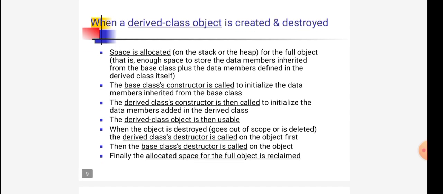When a derivative class object is created and destroyed, space is allocated for the full object. The base class constructor is called to initialize the data members inherited from the base class. The derivative class constructor is then called to initialize the data members added in the derivative class. The derivative class object is then usable. When the object is destroyed, the derivative class destructor is called on the object first. Then the base class destructor is called on the object. Finally, the allocated space for the full object is reclaimed.